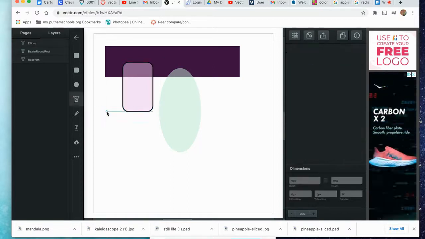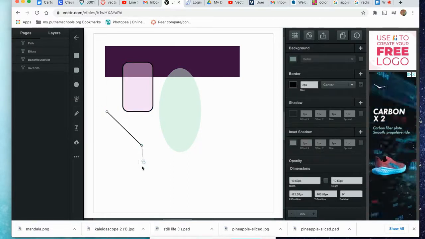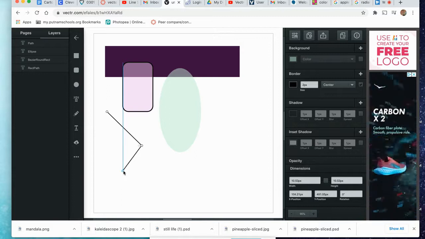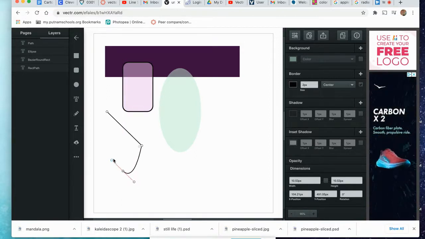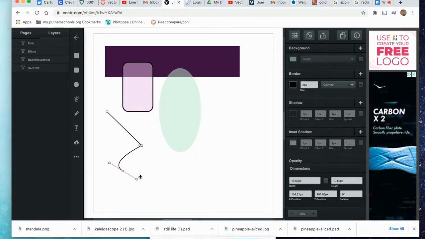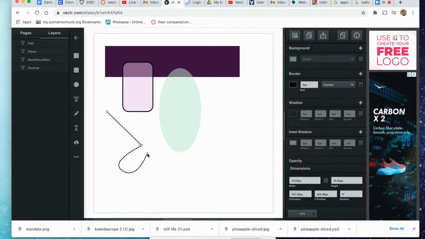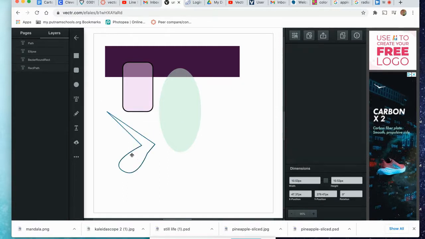The pen tool, which works similar to the way that it does in Photopea, but not exactly, because I'm just clicking and tapping right now to create straight lines. If I click and drag, it will make a curve similar to how it does in Photopea. But the next one will give you kind of a preview of what that curve is going to look like. I'm just going to kind of close that out. If you hover over it, it'll turn blue.